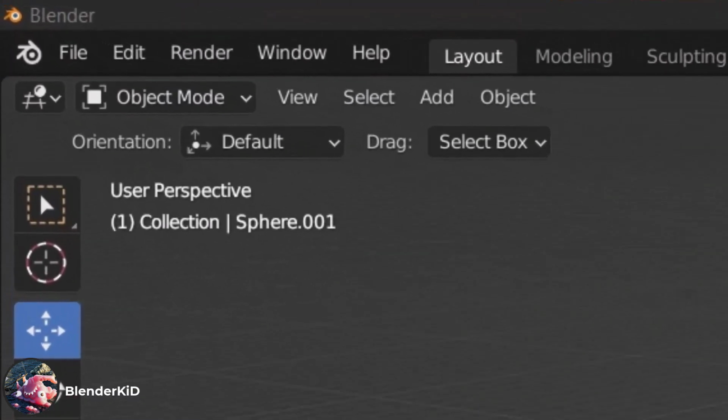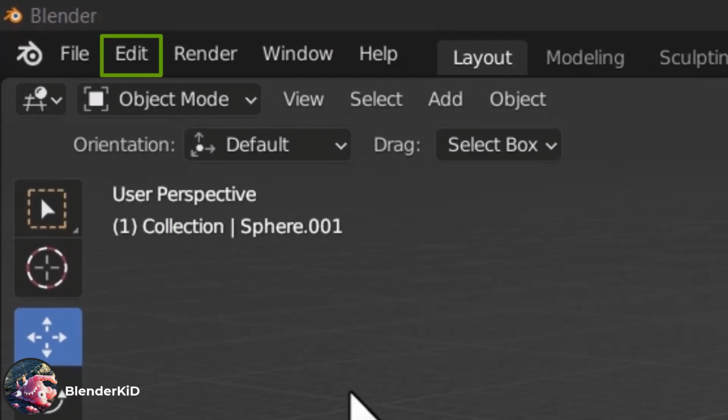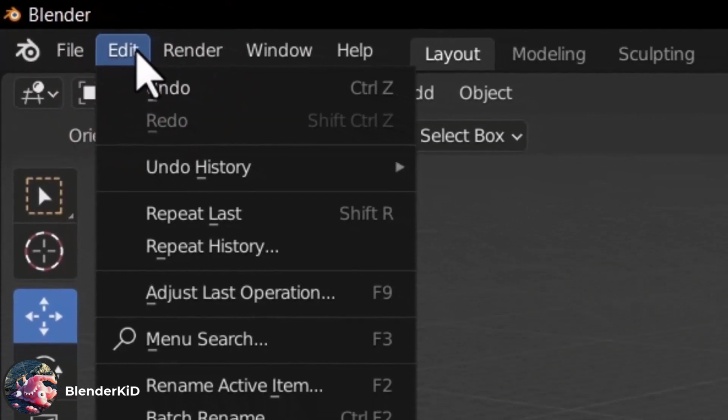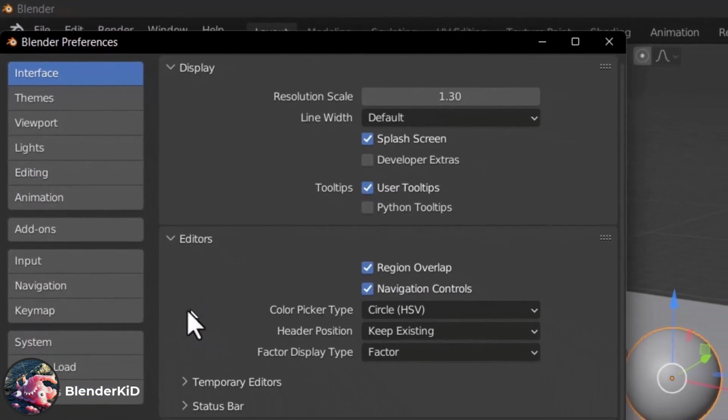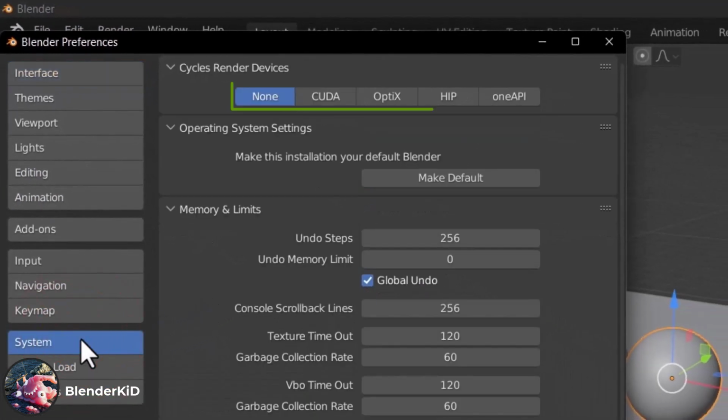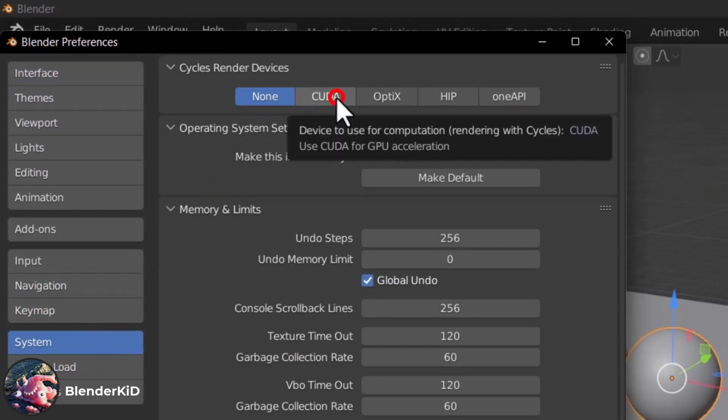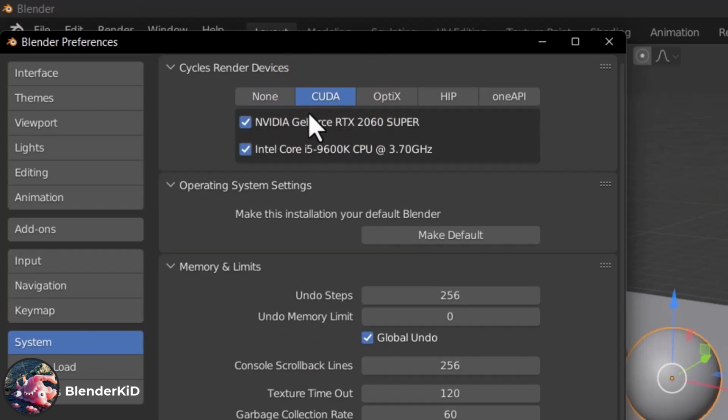And it's here. Edit. Preferences. System. Then click to select the tab that already has your GPU and check its name. That's it.